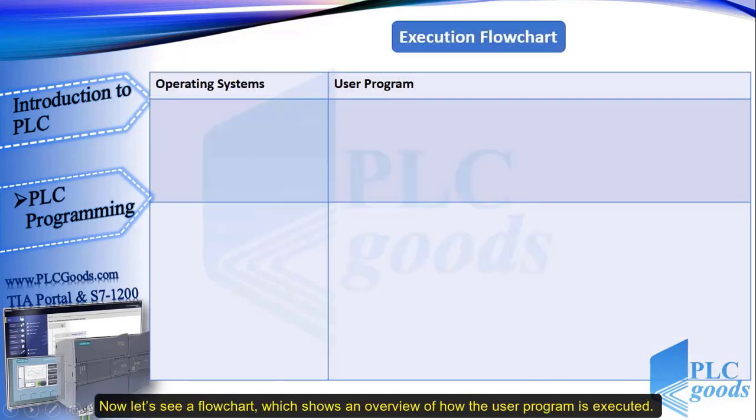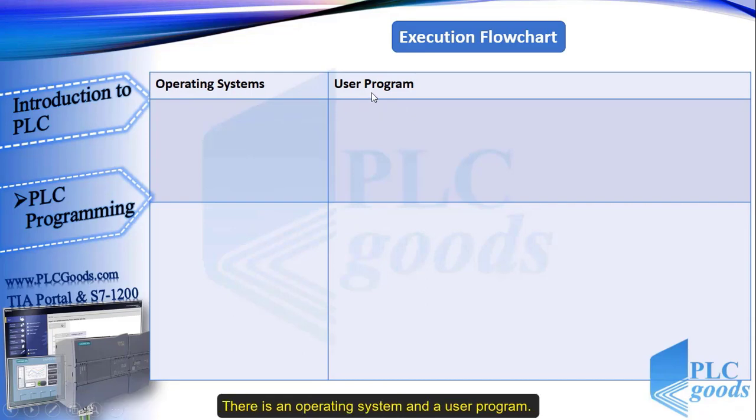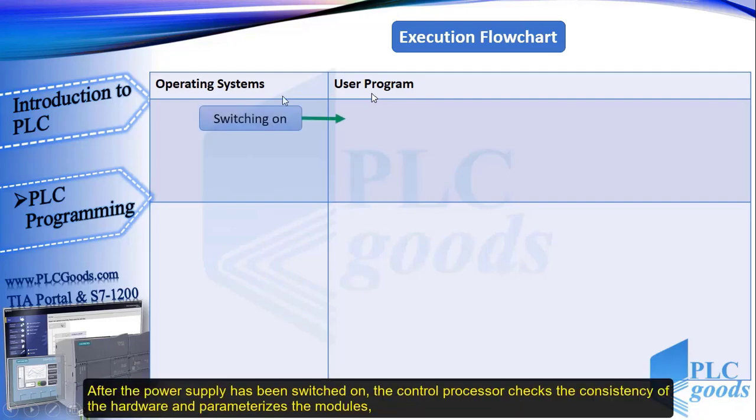Now let's see a flowchart which shows an overview of how the user program is executed. There is an operating system and a user program. After the power supply has been switched on, the control processor checks the consistency of the hardware and parameterizes the modules.